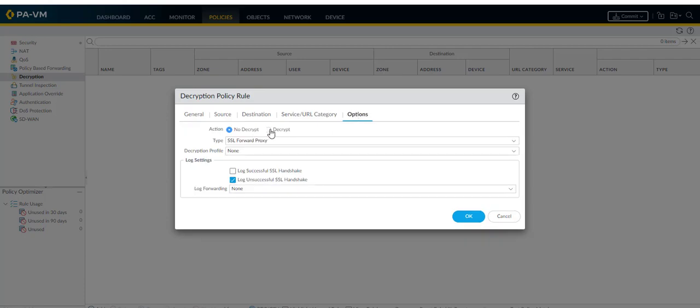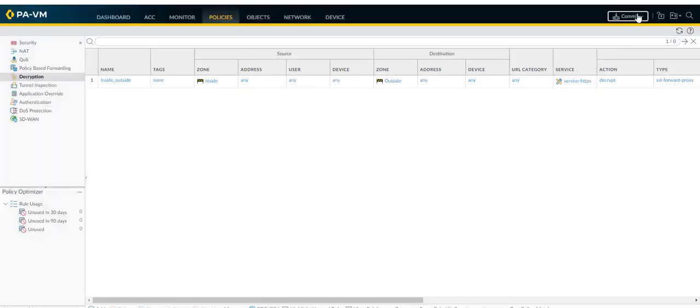Option, decrypt. The type is SSL Forward Proxy. Okay, so here we have my cert, and we're gonna say login, whatever. Now, log profile. If I had a log profile, I would have seen it here, but I don't have one now. So let me put OK, and let me commit.